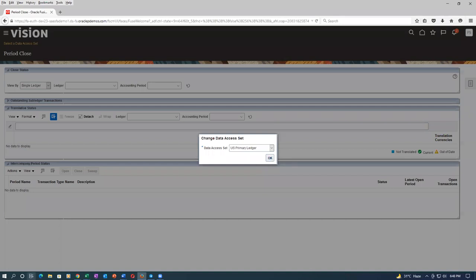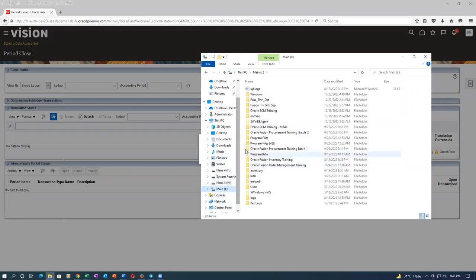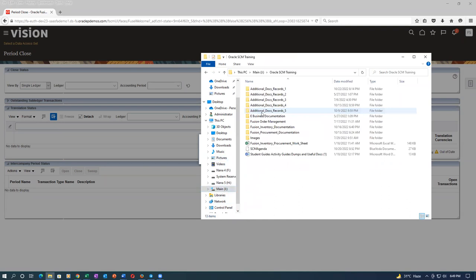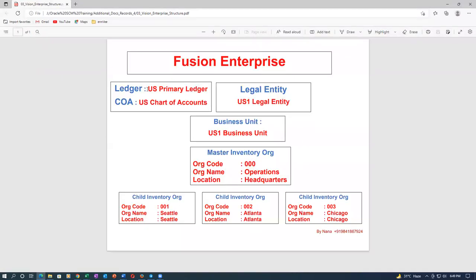Fine. Click on OK. You can even see it in the documentation. You go on and have a look at the documentation. We are working on the US primary ledger. Go to the Oracle SCM training. I will now go to the fourth one. And then if you open this one, fine, Vision Enterprise Structure. You can now see that our ledger is US primary ledger actually. So this has to be open.